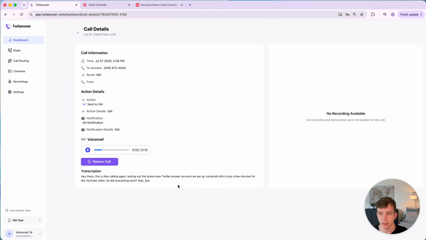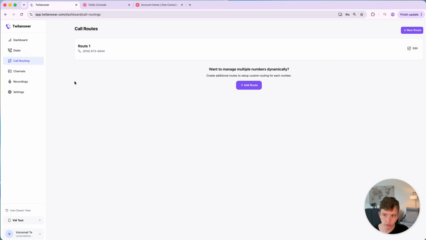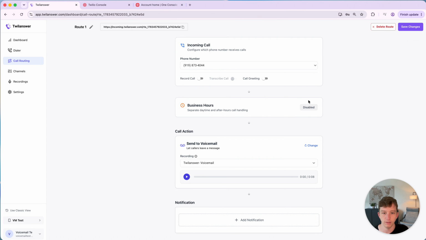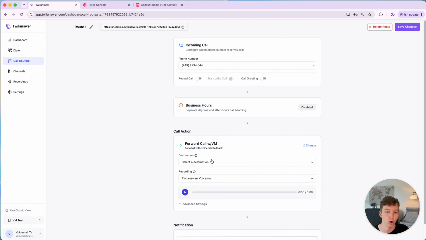So yeah, this is the easiest way that you can set up voicemail in Twilio. If you want to just send calls straight to voicemail, you can do that. I'll also record a separate video to walk through the forwarding option. If you wanted to forward a call, but then optionally send it to a different voicemail than your phone's voicemail, we can do that as well. But that's a little bit of a different use case, so I'll walk through that separately.